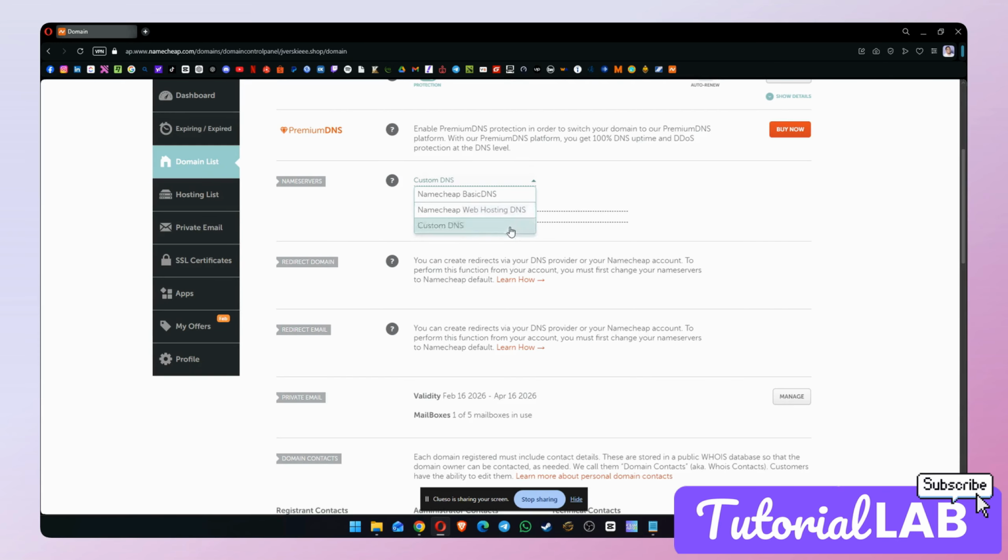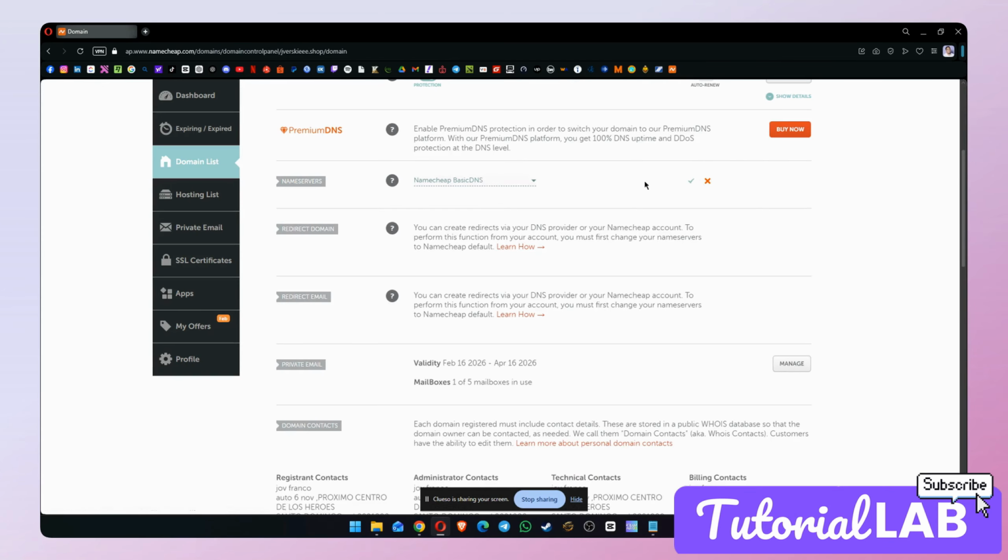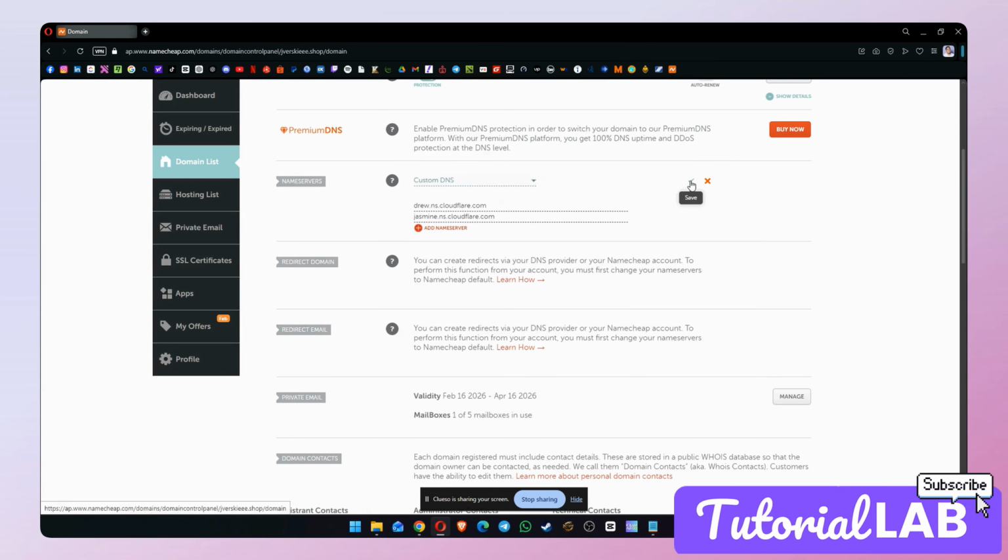We can update this by clicking the option we need and then saving. Or we can choose custom settings and adjust as needed. Always remember to save the changes. Once the changes propagate, the domain will be properly connected to the hosting.